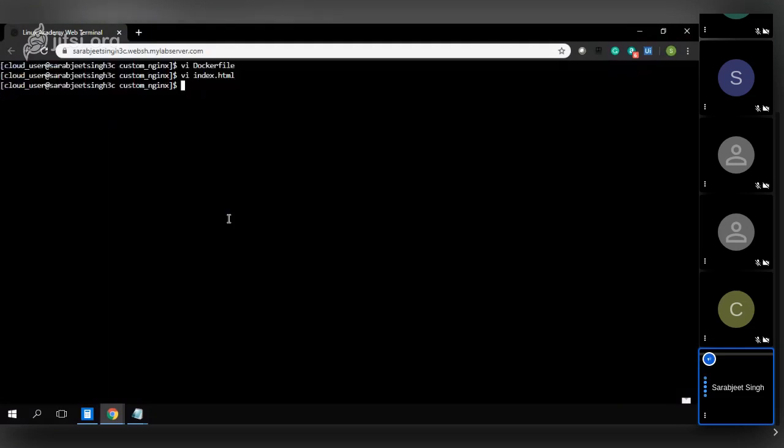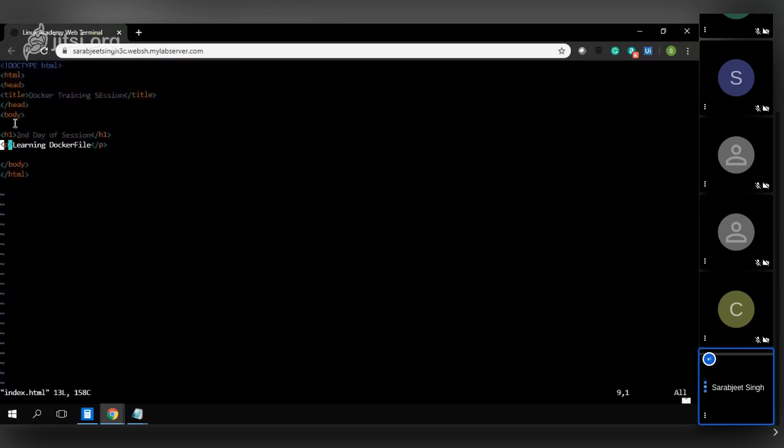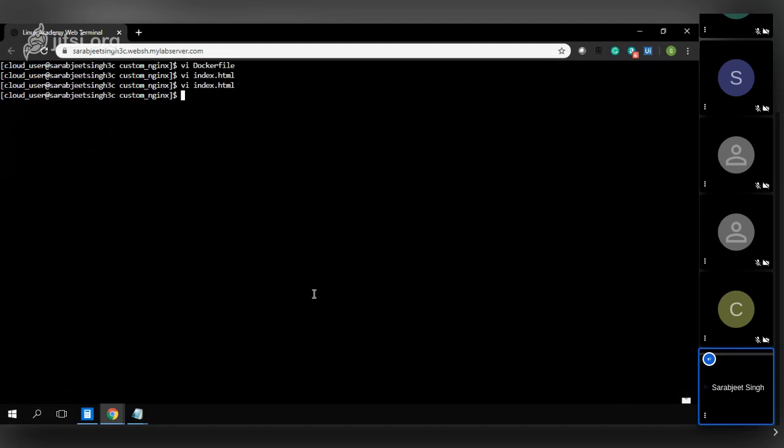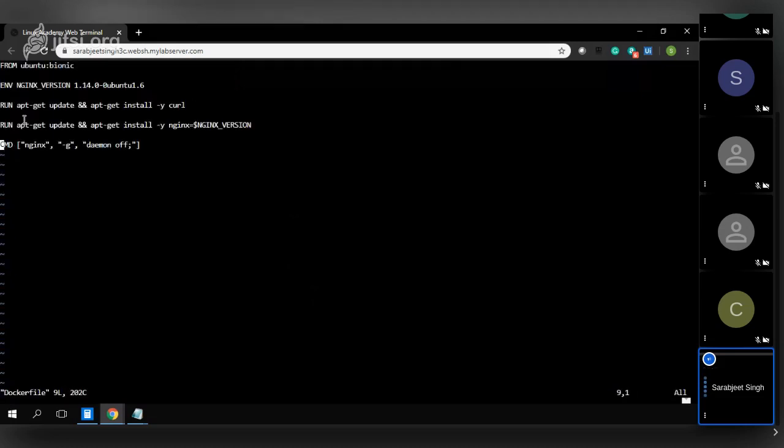So I am here. I am just creating one index.html file. I haven't done anything else, I have just created the index.html file, copied this data into it, and replaced this with Docker training session and these things. So now I have an index.html file. Now I will edit that Docker file and copy that index.html file into the image.